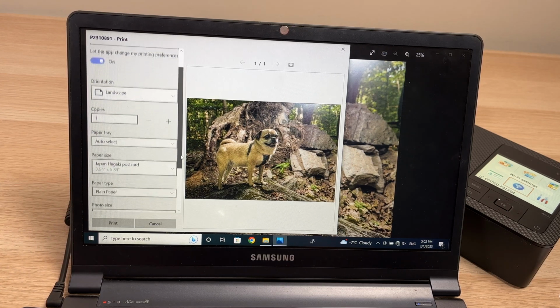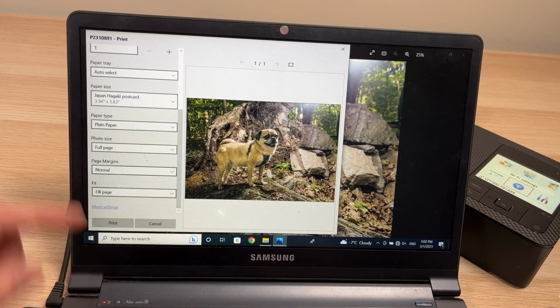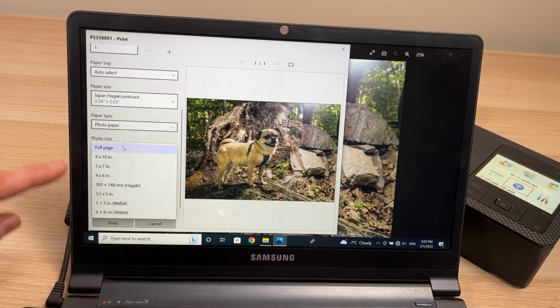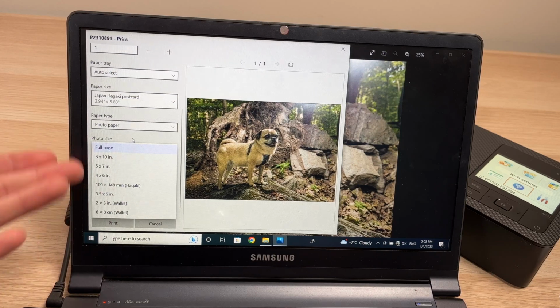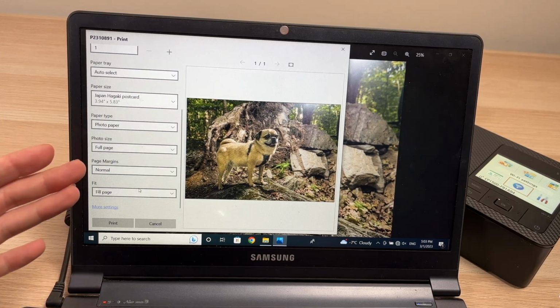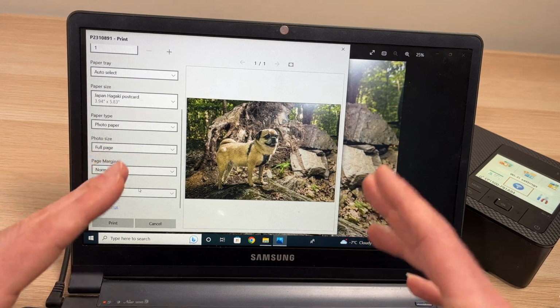If we go lower, there's more options. Paper type over here, I suggest you choose photo paper. I don't know if it changed something, but in my case, I got good results using this. Photo size, don't choose anything since we already selected paper size. Page margin, again, just leave it normal. And I also suggest you don't touch the fit option at all.